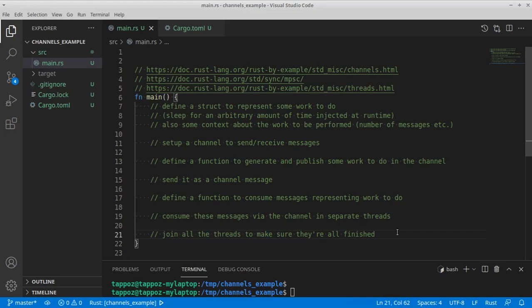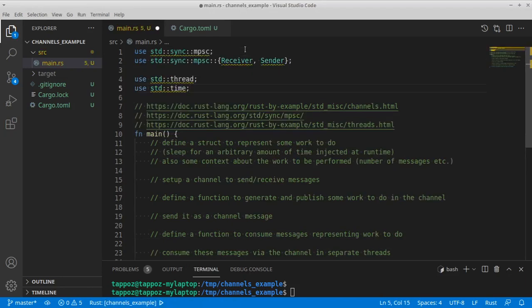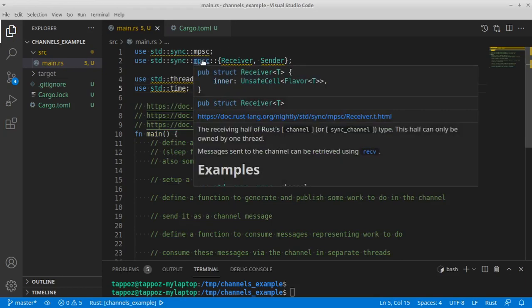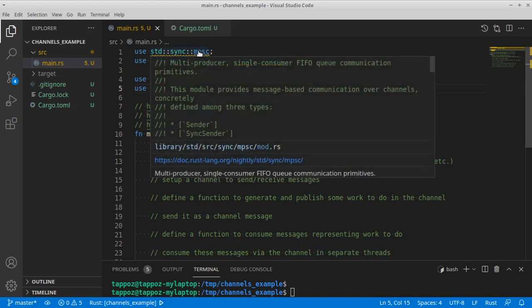So let's get started and start by importing some modules from the standard library. Here the most important thing is this module that is about a multi-producer single consumer queue. And this is the way you define channels in Rust.